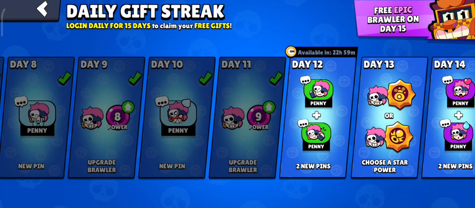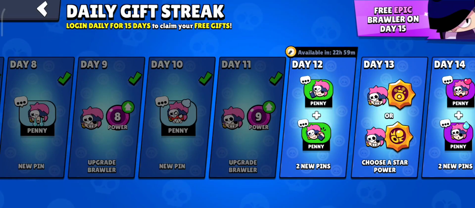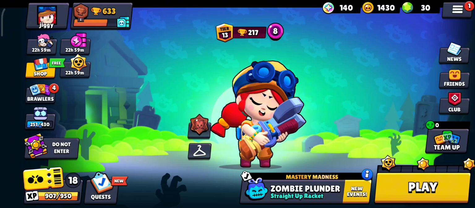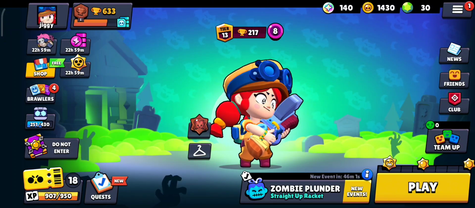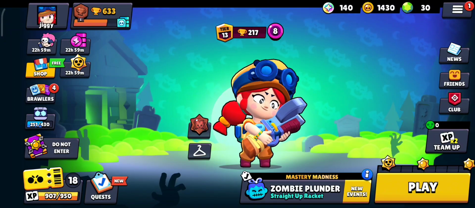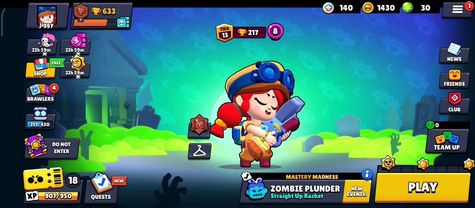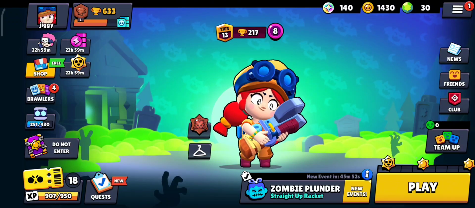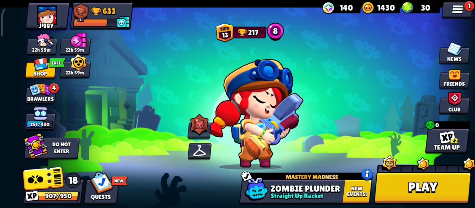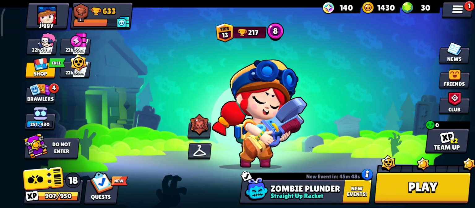In this video, I'll be showing you how to log out of all devices on Brawl Stars. As you can see, this is the battle interface of your Brawl Stars account. And if you want to log out of all devices that your Brawl Stars is connected to, you just need to head into this hamburger icon that you can see in the top right corner of the screen.